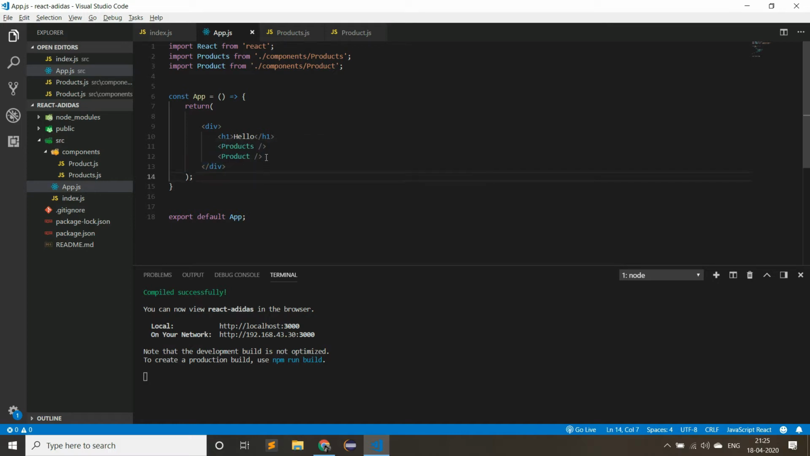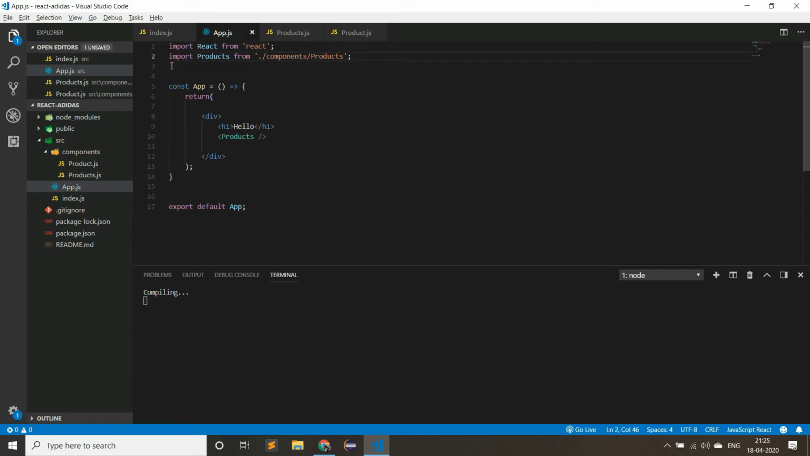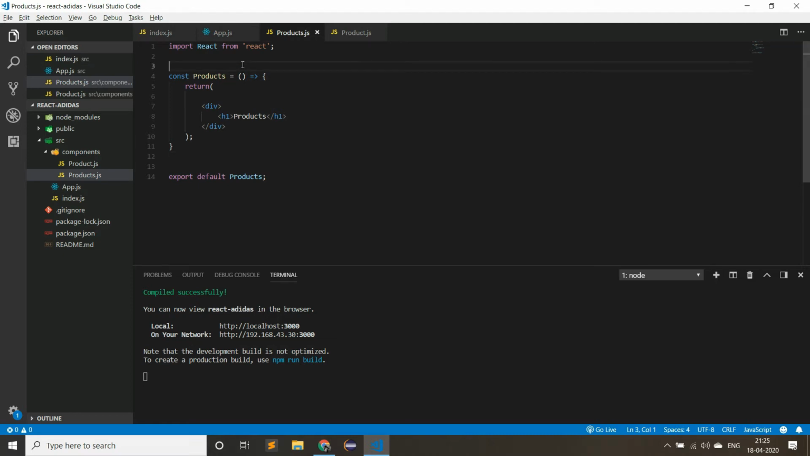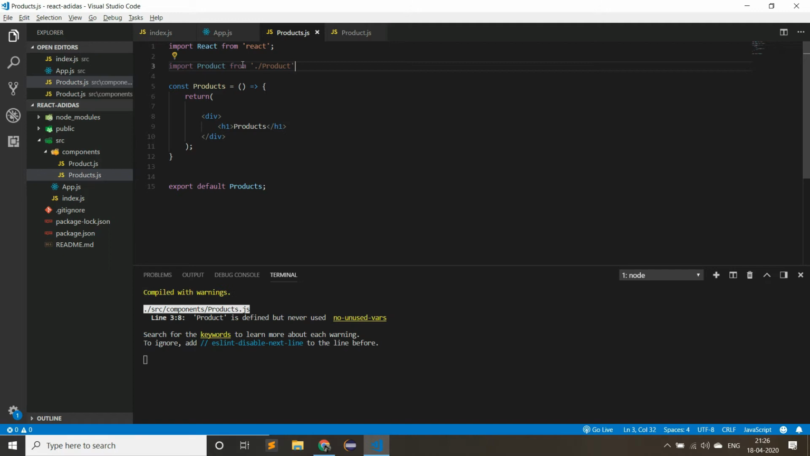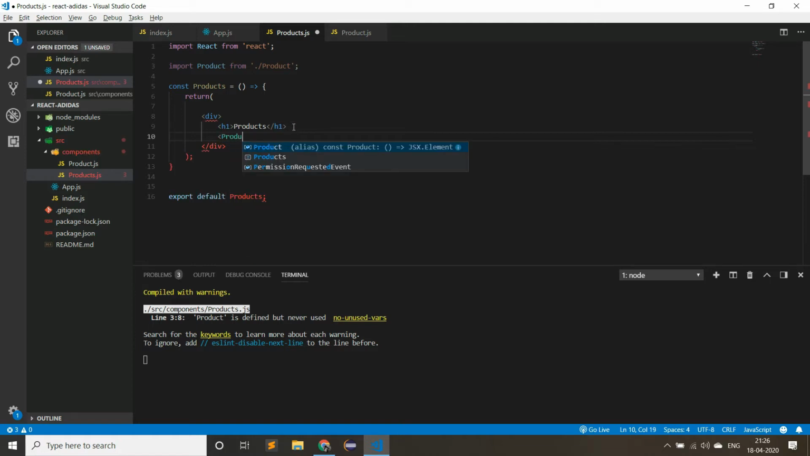Okay, let us remove this product, and then the import statement also. So we are going to paste it in products.js, because inside of the products we are going to place the product, so that we can use the props to send the information from this component to the product component. So use that product. So use less than product and then space forward slash and then greater than. So this is how we can use the product inside of the products.